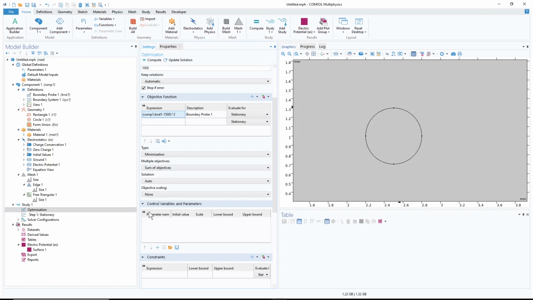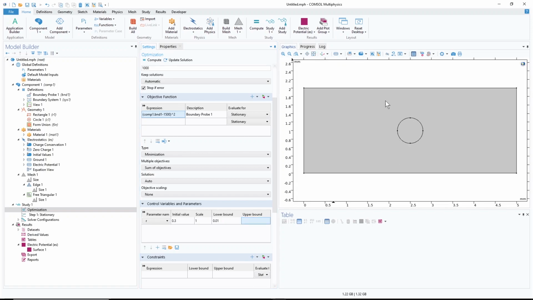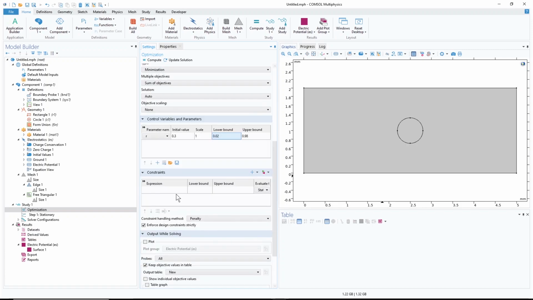Okay, so what are the parameters that we can change? The parameter is R, so you click here and this parameter. So initial value is 0.3 and then the lower and upper boundary. So let's say lower boundary is this much because this height is totally 1. So upper boundary maybe is 0.98 or maybe this one also 0.2. Not just making it 0 and not to pass this boundary. And in this case, I do not have any constraint.